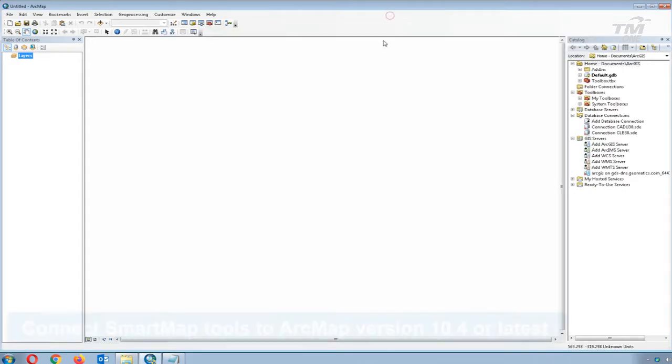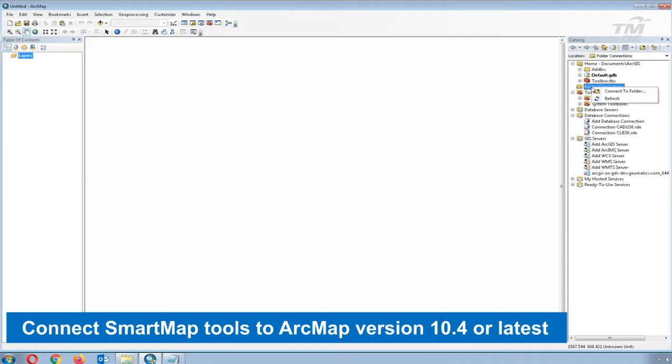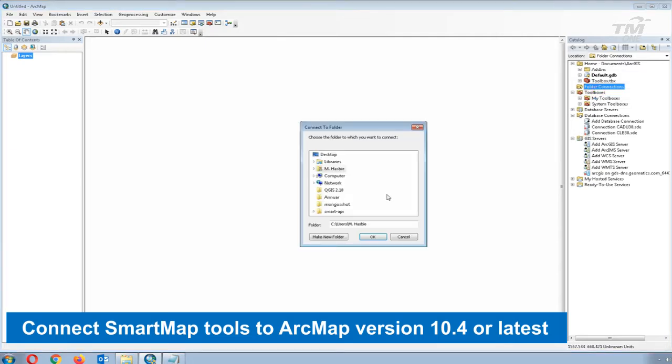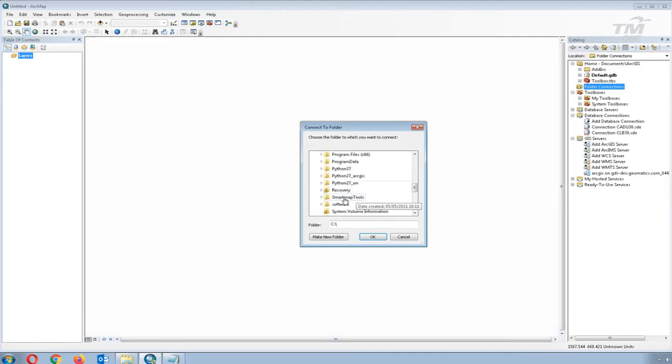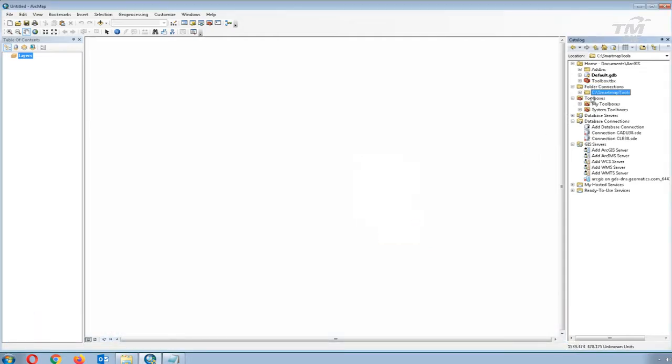Once done, using ArcMap version 10.4 or above, connect to the Tools folder. Once connected, the tools will be listed at the ArcMap catalog.